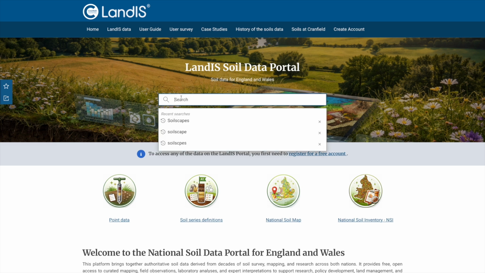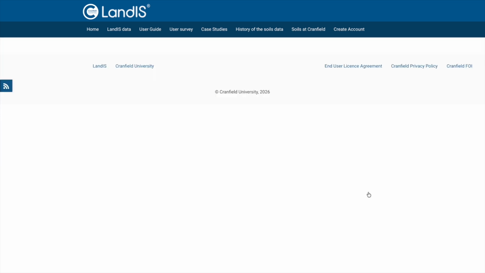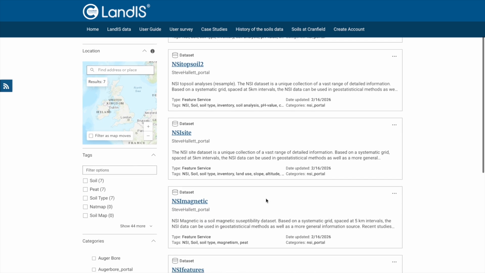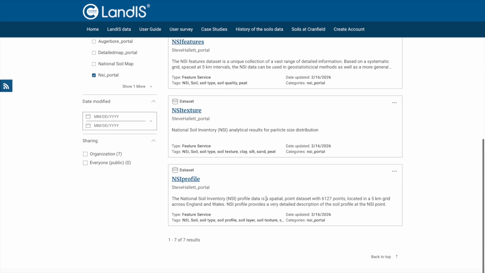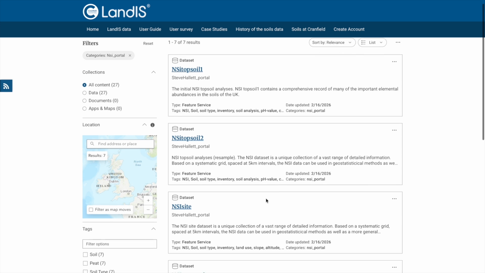You can search for data by typing in fields such as the National Soil Map or NSI. But we also group the data according to different criteria: point data, soil series definitions, the National Soil Map, and the National Soil Inventory. And this helps you to find the data you want. Let's take an example. The National Soil Inventory has a number of data sets associated with it. And you can see those data sets are listed, ready for you to select from them. On the left side, there's information about various filtering options that can help you zoom in on the data you want.